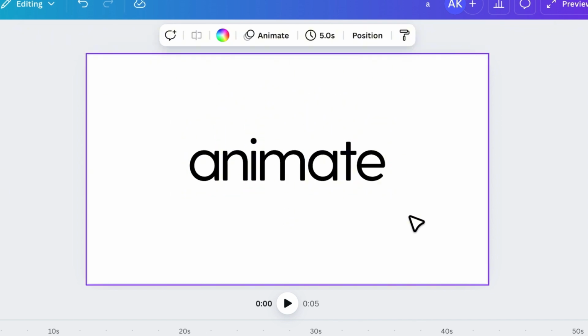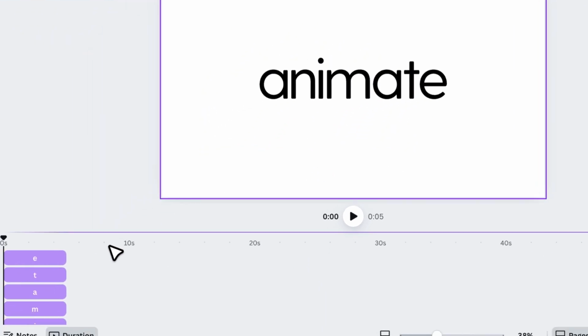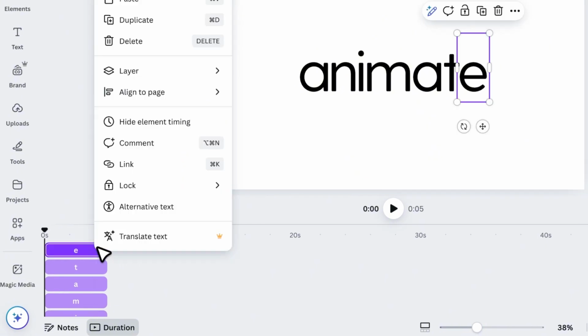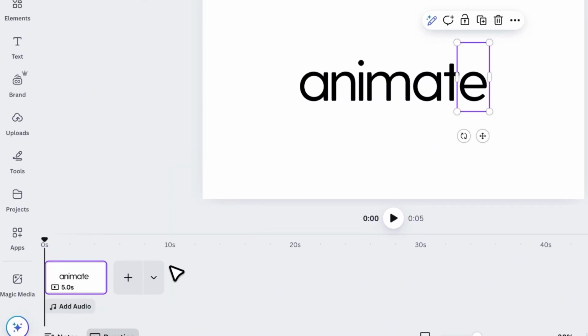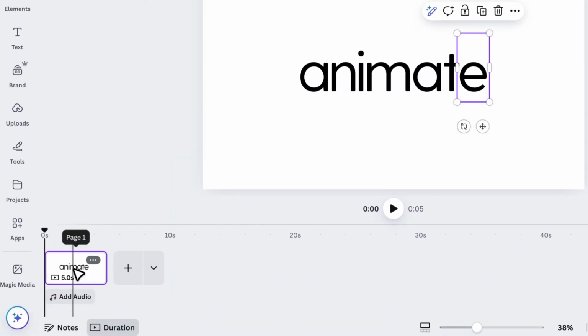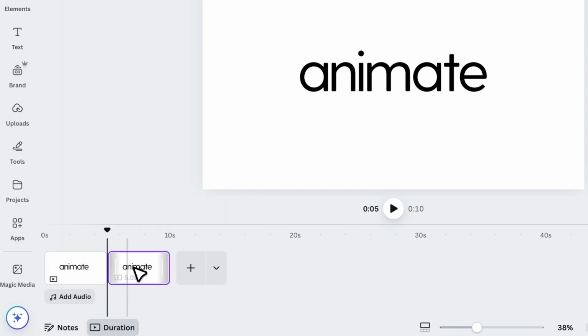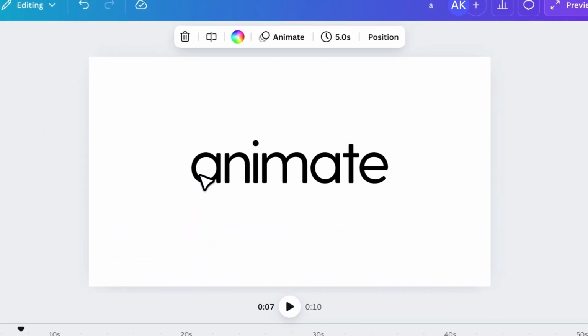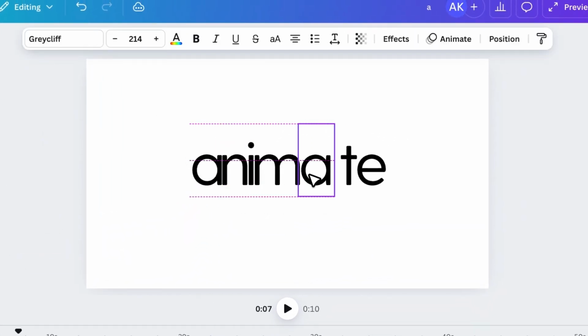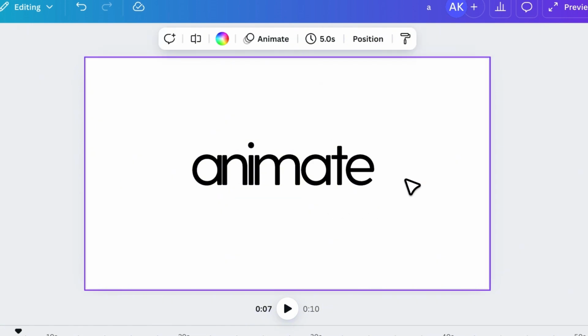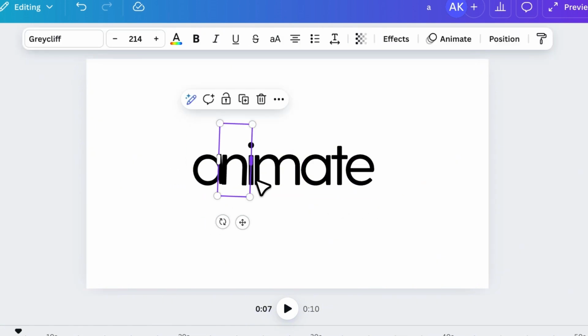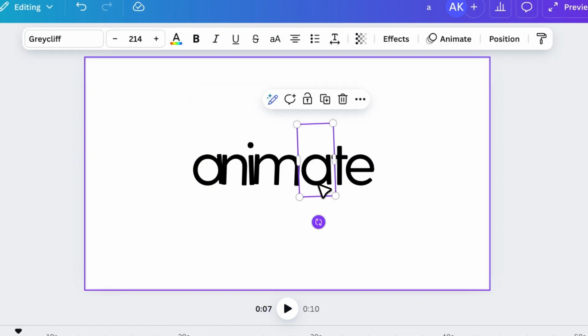Now let's start building the animation. In the timeline, hide the element timing so it's easier to work. Now duplicating the page. On the new page, I'll bring the letters even closer and rotate them slightly in opposite directions to add some variation.